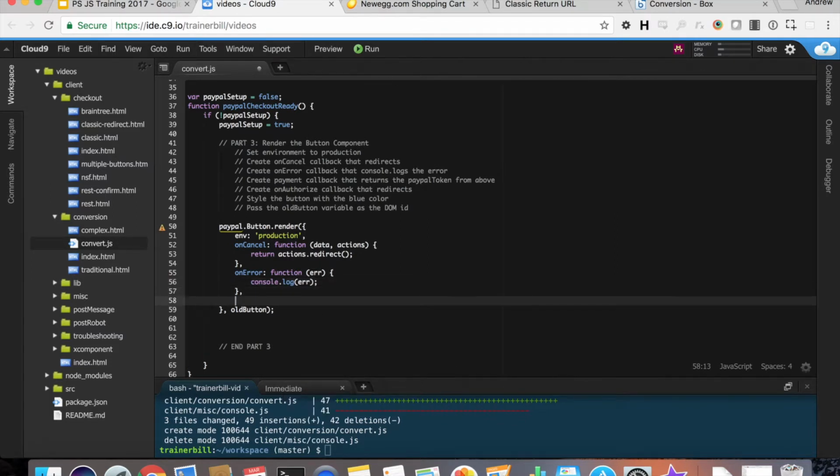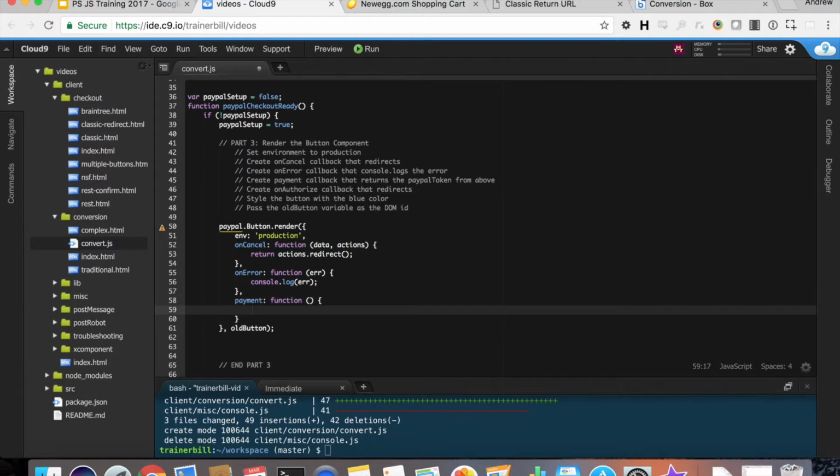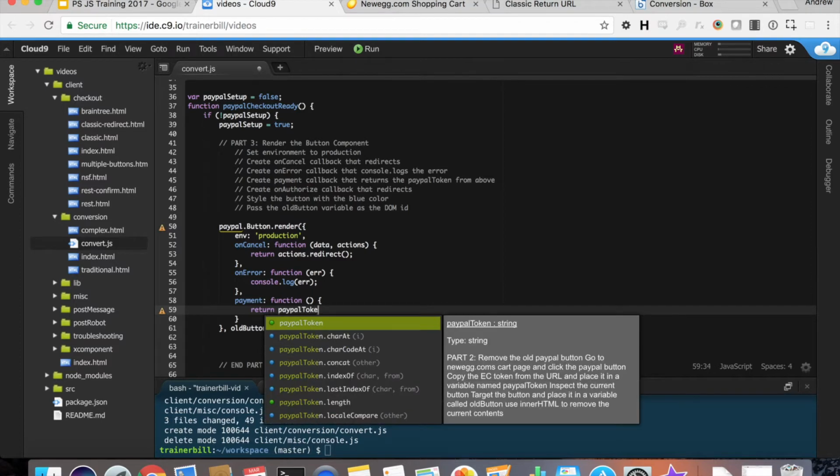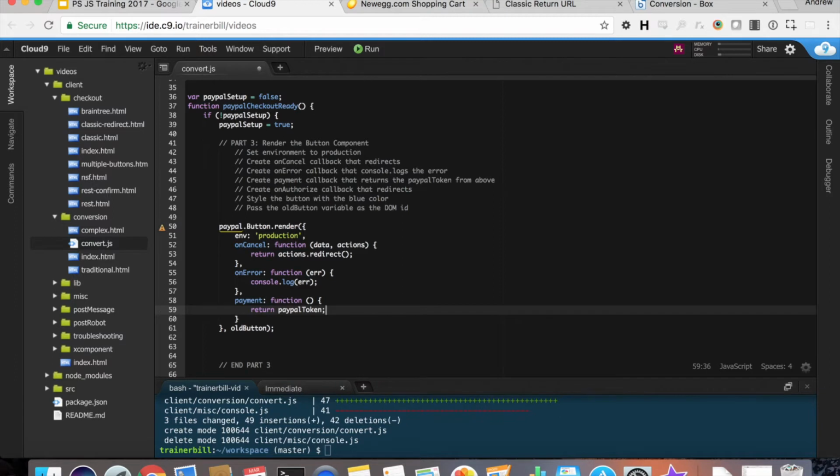Right, and then payment callback, which is a function. And it says just return the PayPal token that we got above. So these PayPal tokens are valid for anywhere from 36 to 72 hours. So your script would work for that amount of time until that token expires.